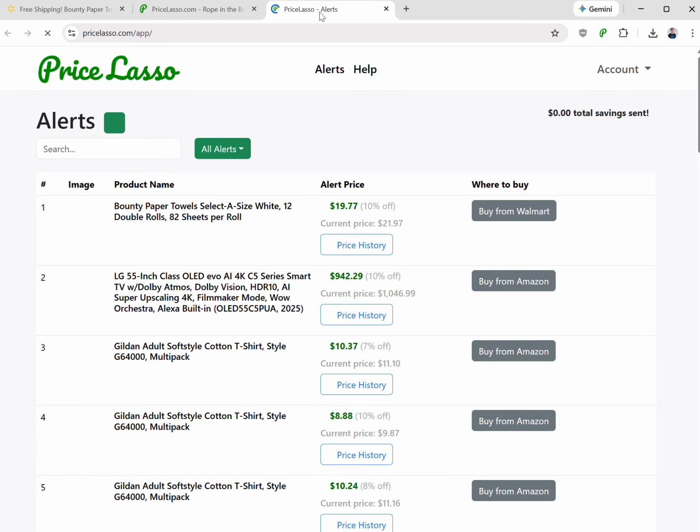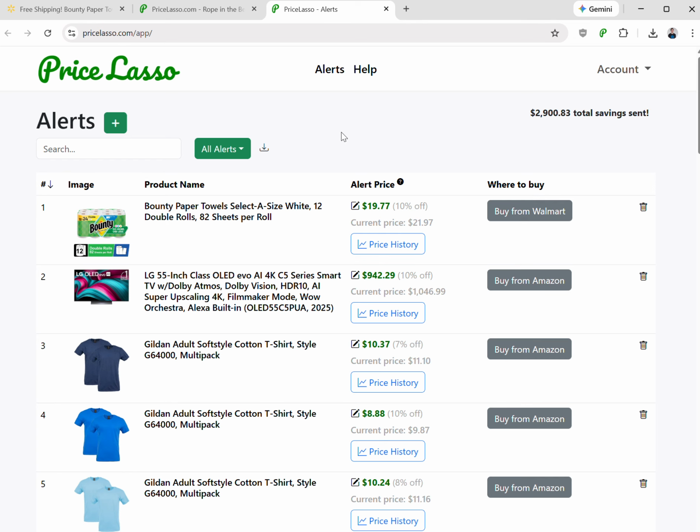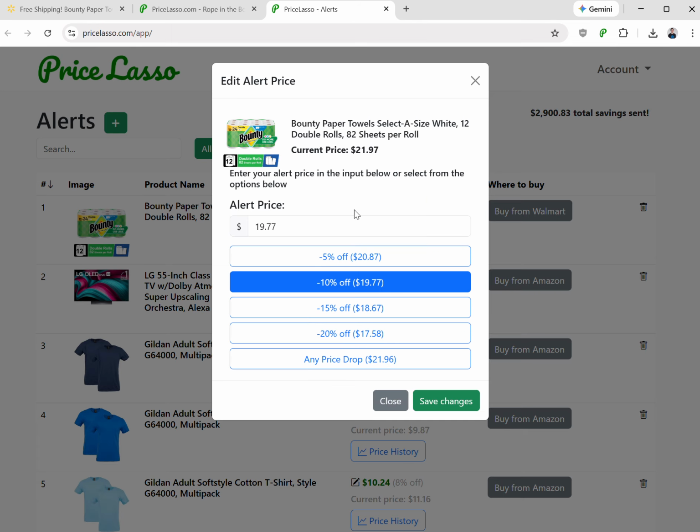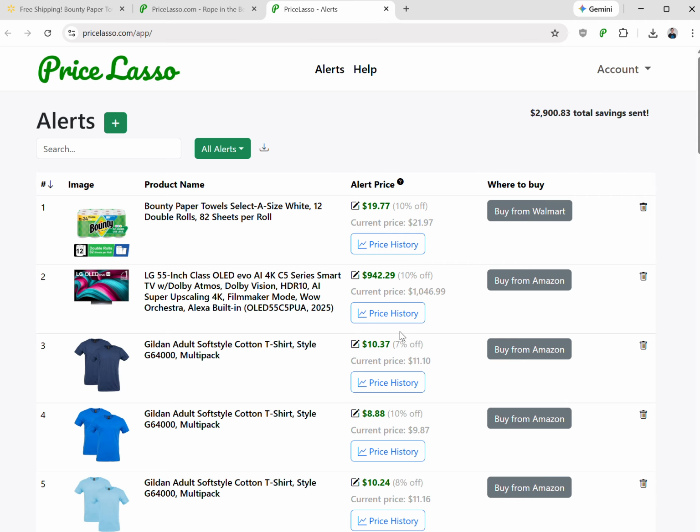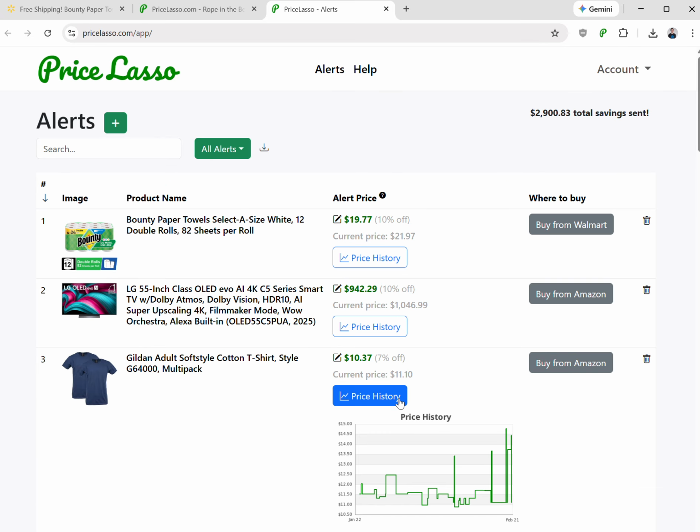Then you can go to your dashboard and see all of your price alerts. You can modify the price that you get alerted at, and you can also see price history. And you can see how much prices fluctuate for products.